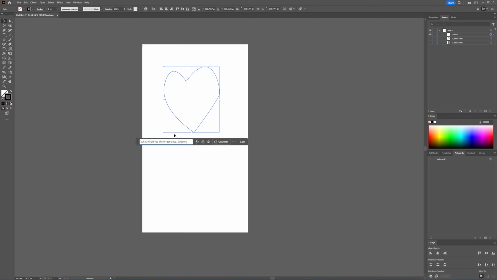So maybe let's say colorful flowers, and as you can see, Illustrator also gives you certain options in case you're not sure what you want to have as a prompt, so you can use those also. Just going to describe something like this, and then when you have your prompt ready, you can click Generate.